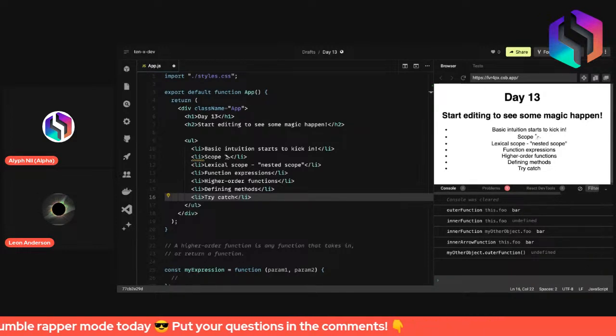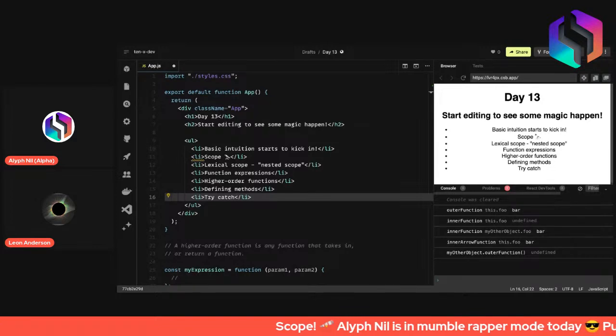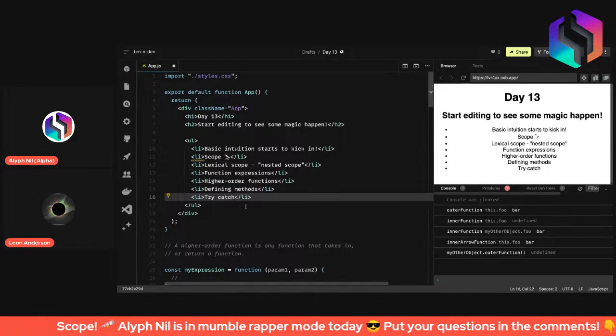Sorry, could you repeat the question real quick? Cole said that the try and catch, is it a function or is it? No, it's technically a statement.